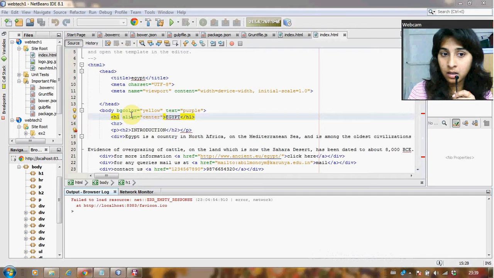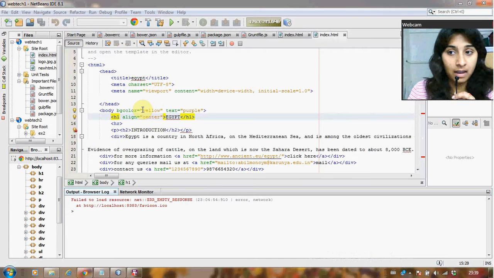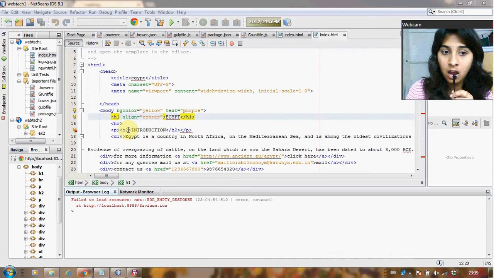Initially I have given the background color as yellow and the text color to be purple. So the keyword that is used for that is bgcolor for the background color and text for the text color. H1 and H2 are supposed to be the size of our text, and align means the alignment of the sentence, maybe in center, left or right, and Egypt here is my heading.